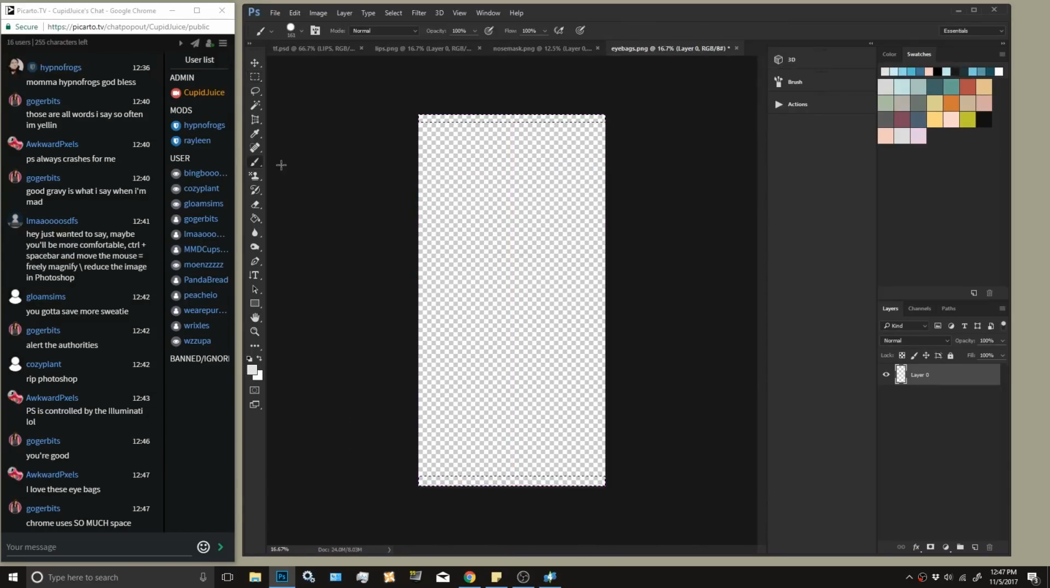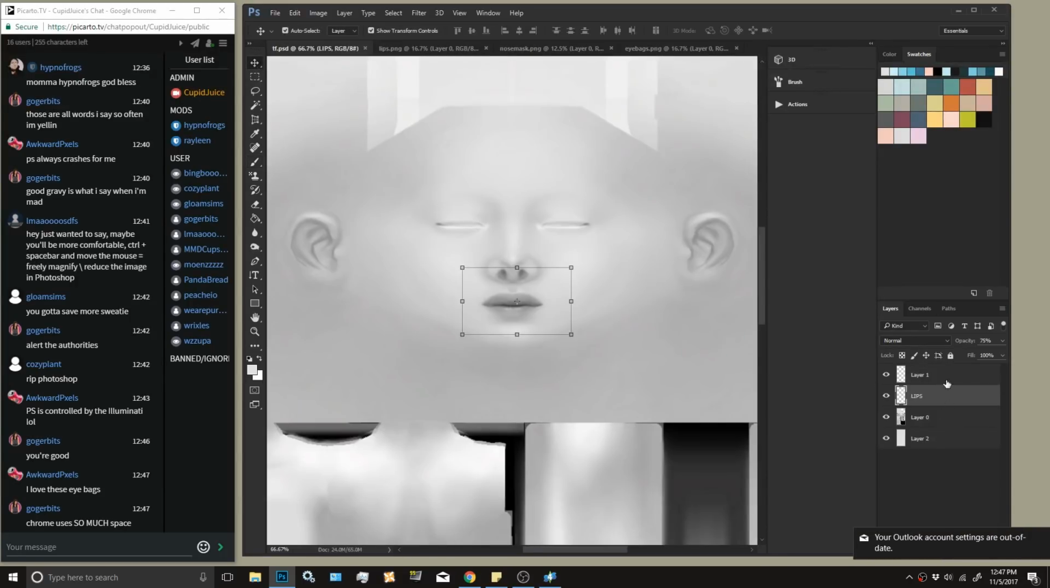Put your bars, which are gray now and not blue, and I don't know why. I don't even know how I got the color blue. Hit Control A, hit Control C, it doesn't matter which layer you're on. I need to name this though. Nose mask. Hit Control V, and look! We got them! They're on the face.